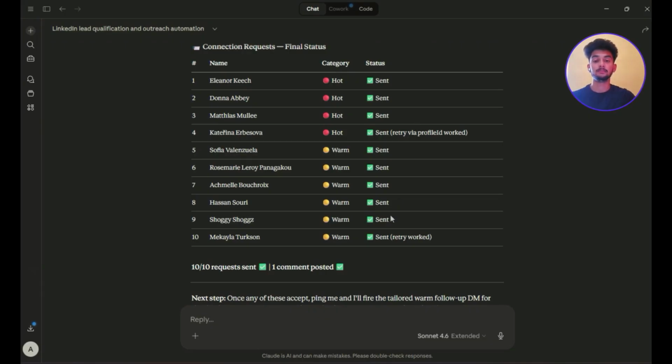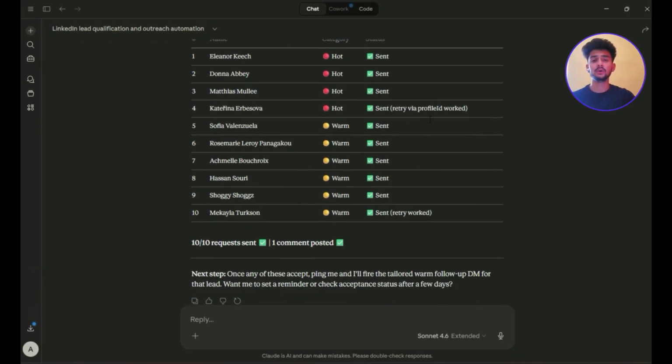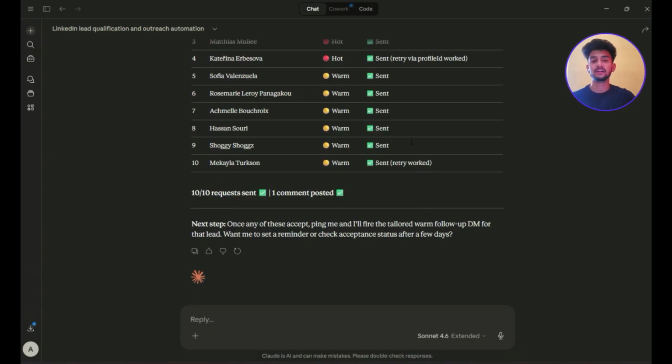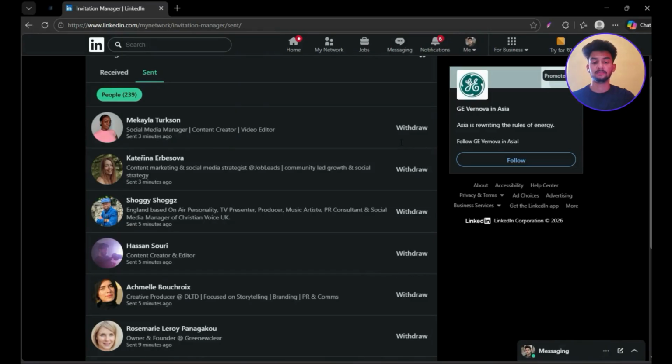Now, this is the key part. Instead of me manually going profile by profile, it has already sent connection requests to the right people. You can see here 10 out of 10 requests have been sent, and not randomly. These are filtered leads, people who are actually relevant to my offer, and it even went one step further. It engaged with content. It found a high performing post and left a genuine comment, which is something most people completely ignore.